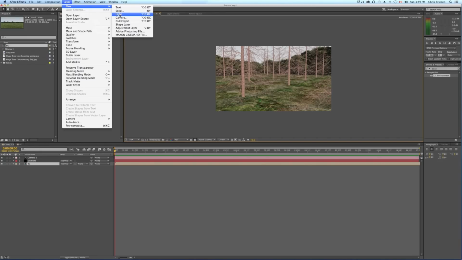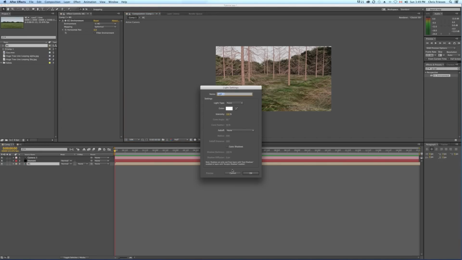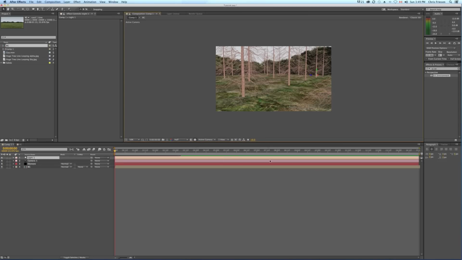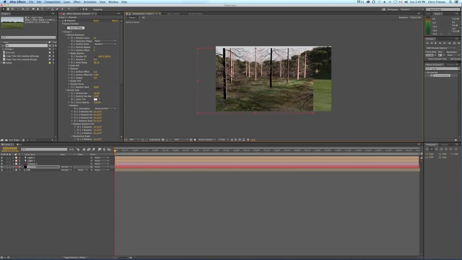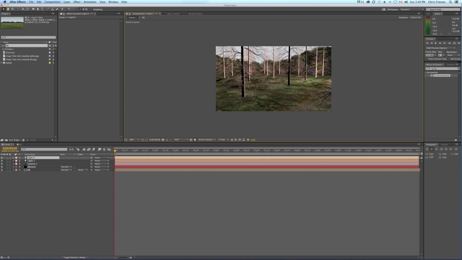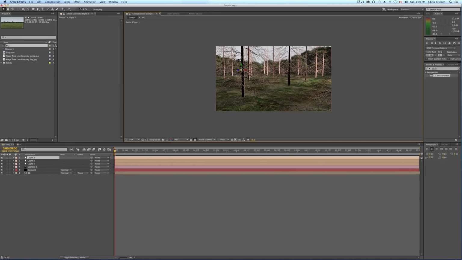So I'm going to come up here and hit Layer, New Light, and I'm going to create a point light. 100% intensity is good, and I'll hit OK. So I will take that light and duplicate it, and I will push it around into a couple different spots here. Duplicate it again.